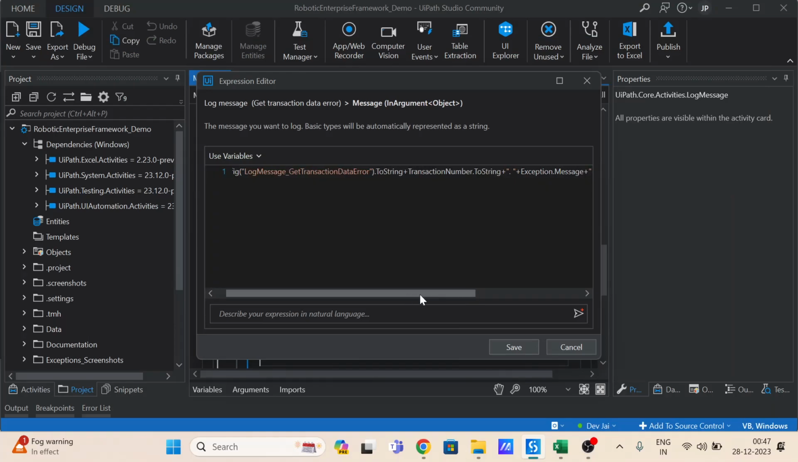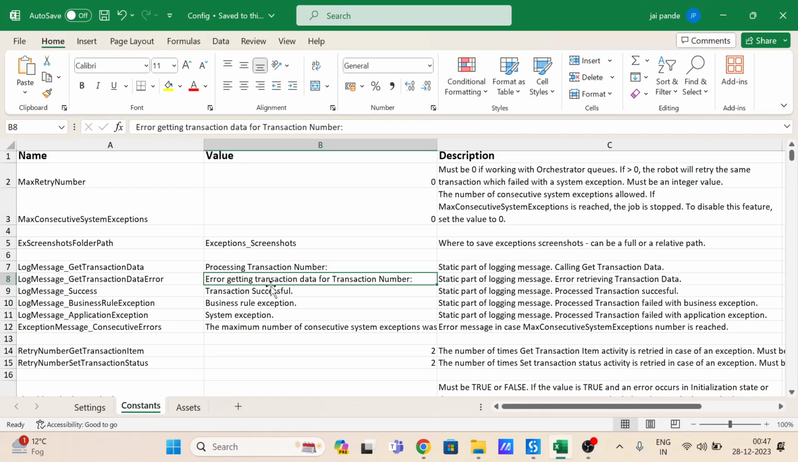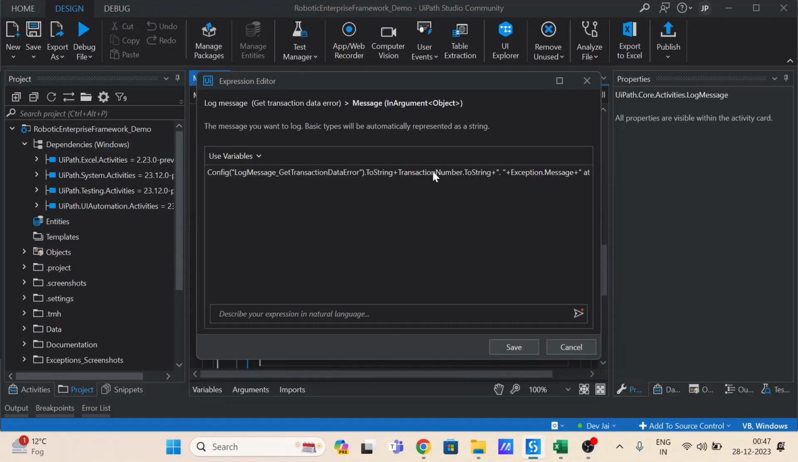And this is transaction number dot to string. This will be the transaction number over here. It will be shown like this: error getting transaction data for transaction number, and the transaction number will be shown, like 1, 2, 3. Okay, and the exception message will be there, and exception dot source will be there as well. This will be only showing the message, and this will be only showing the exception source, where the exception originated.